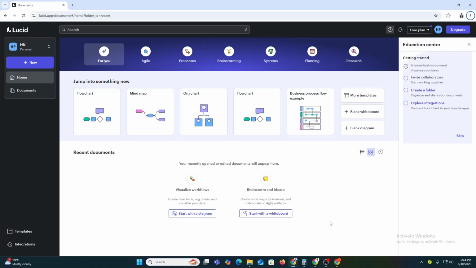So first things first, Lucidchart is a web-based diagramming tool that lets you visually map out ideas, systems, and processes. It is widely used by teams and individuals for creating flowcharts, organization charts, network diagrams, wireframes, and more. The best part is that everything is drag and drop, which makes it extremely beginner friendly, and since it is cloud based, you can access your work from any device, from anywhere.